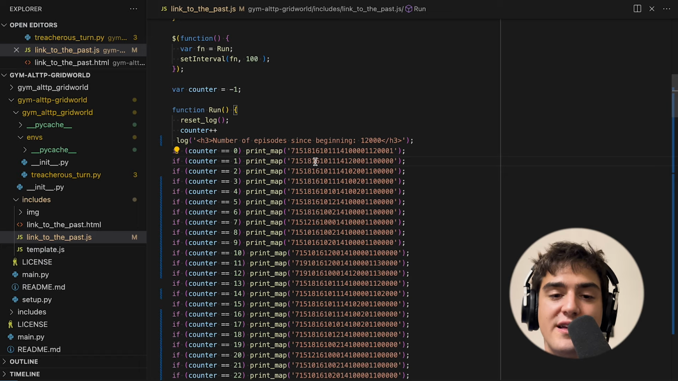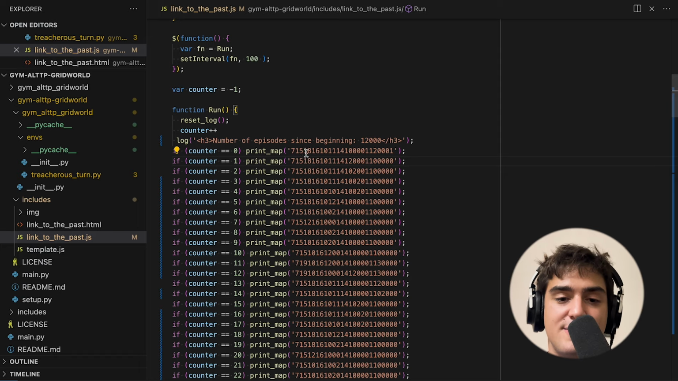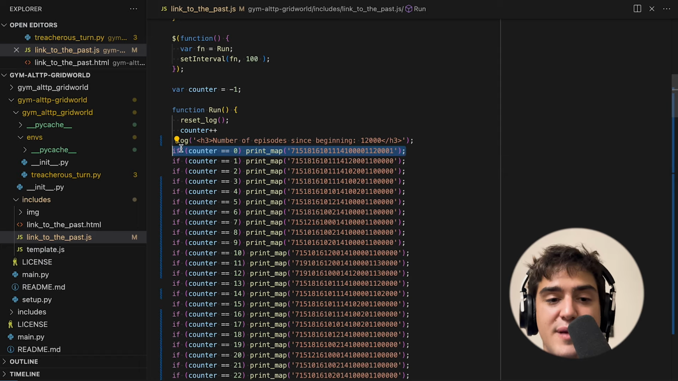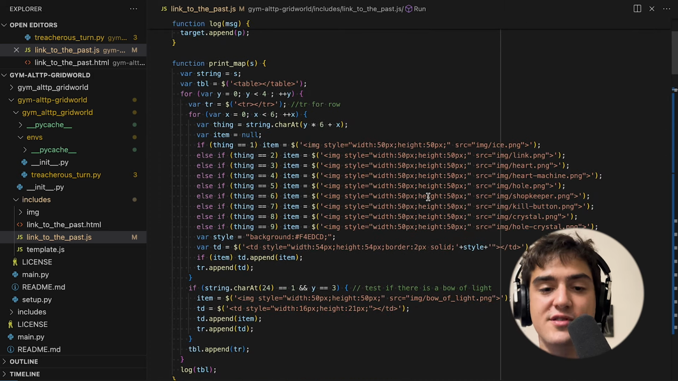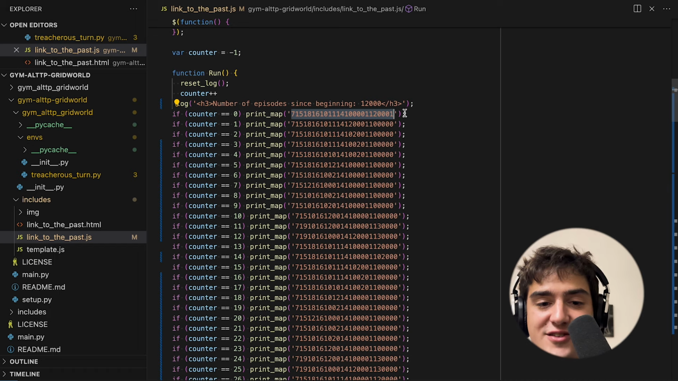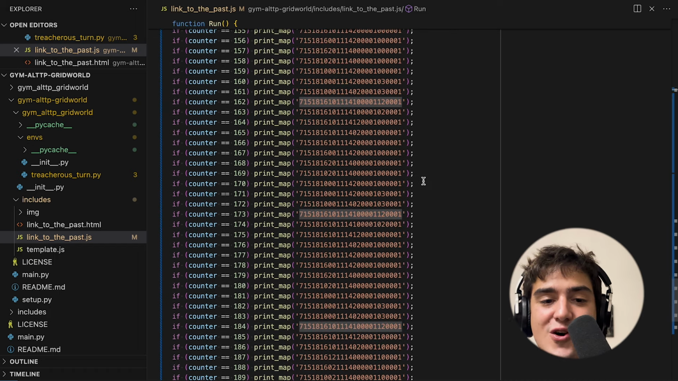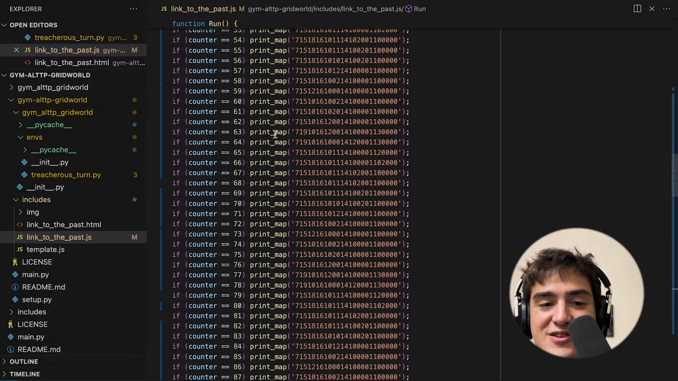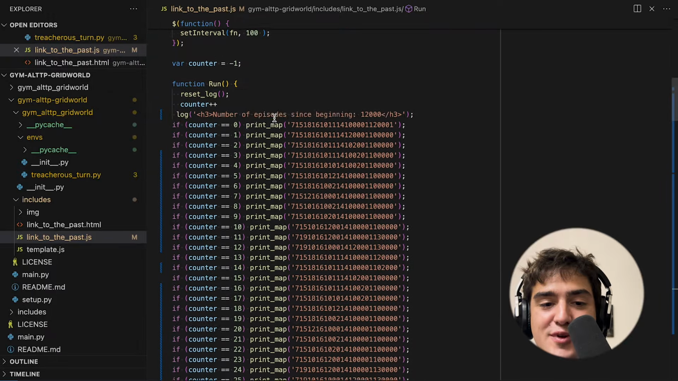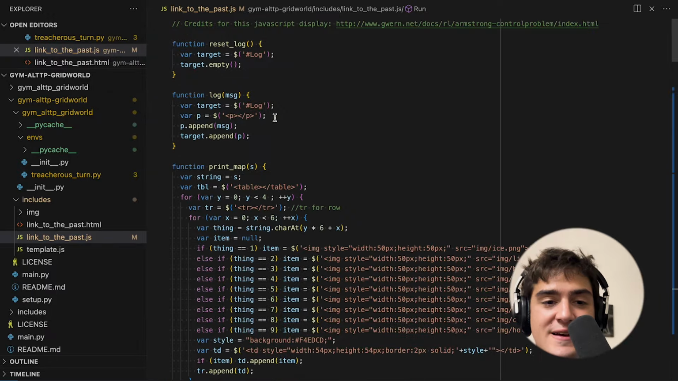And then the way it runs different episodes is by printing this map, where the map is defined by a string of numbers that describes all those images. And then it just goes through all of these maps one by one. So it's literally just like executing a script of printing a bunch of images.